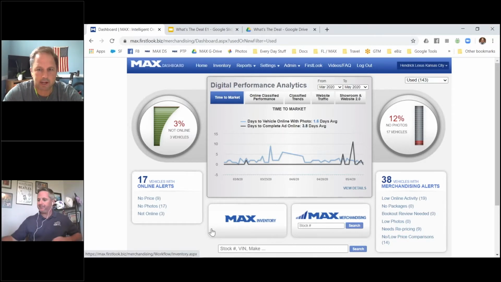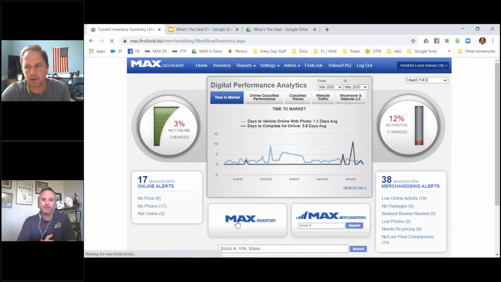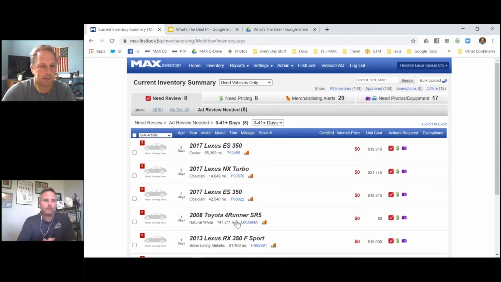The Max dashboard is what you're looking at to understand where the work is at. But the real heavy lifting inside Max happens inside Max inventory. I know a lot of people who use this tool as their inventory management tool. If you're a UCM or a GSM and you're pricing, you can do all that stuff here. But initially this was designed for the merchandising guy, your lot guy, if you have one, who does photos and comments. And I think it does a pretty good job of that, right?